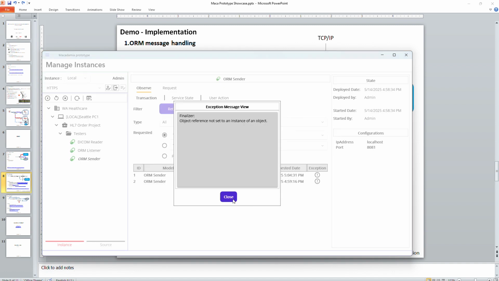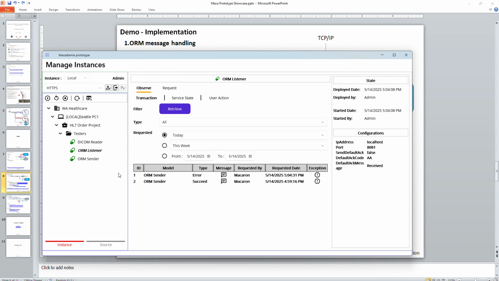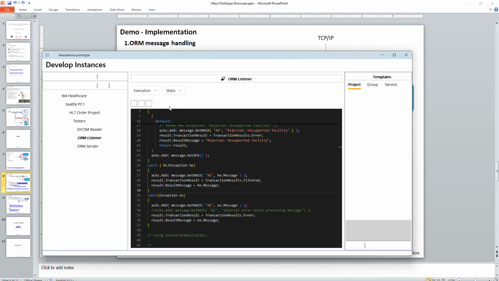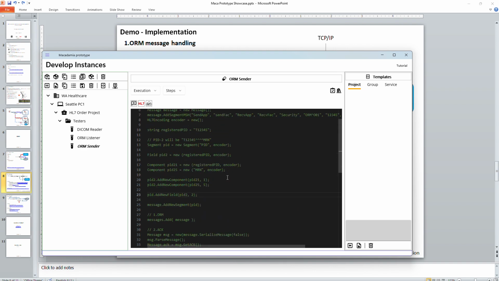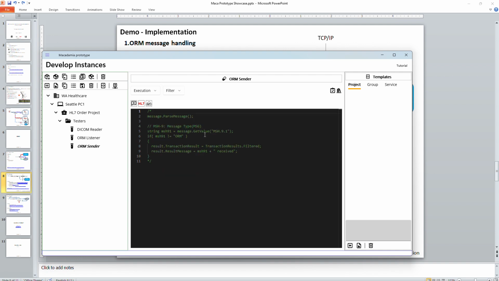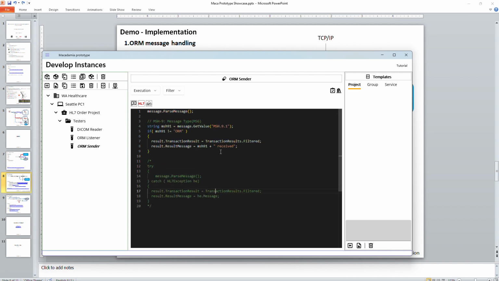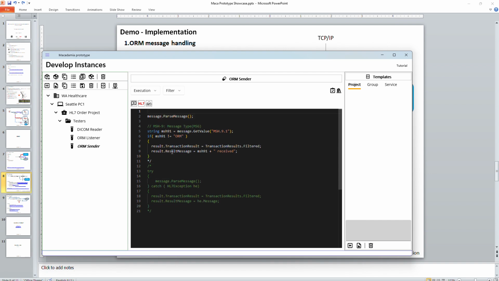So it won't send to the ORM listener because it has the filter, like MSH 9.1. So even though this is the one, you may not pass the ORM message to the one. So in this case, we may just ignore that one. Just keep this one.